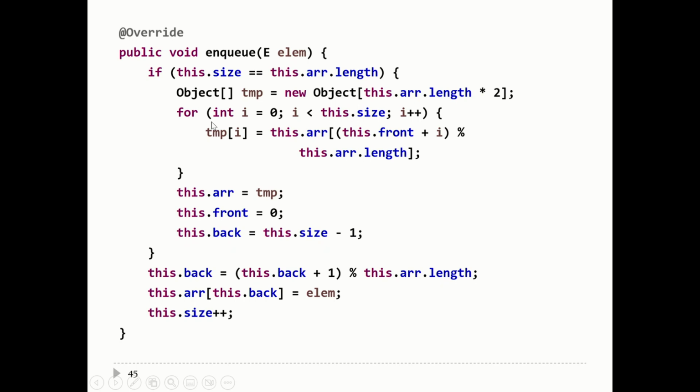Copy the elements from the old array into the new array. You have to be careful about the indexing here. For my index i, I'm going to use that as the index in the new array. I want to copy into the new array starting at index 0, going up to, but not including, the size of the queue, so the number of elements in the queue. So temp[i] is going to be the destination element in the new array.